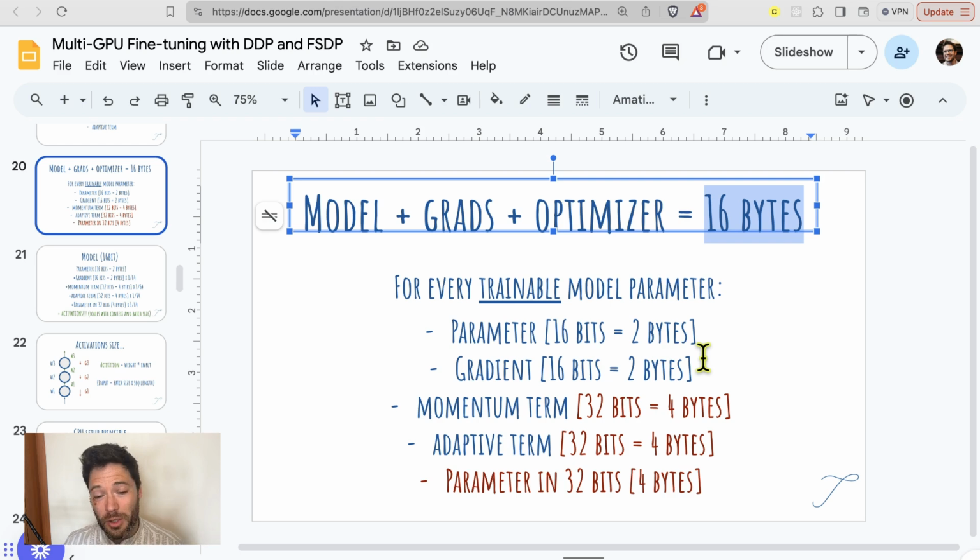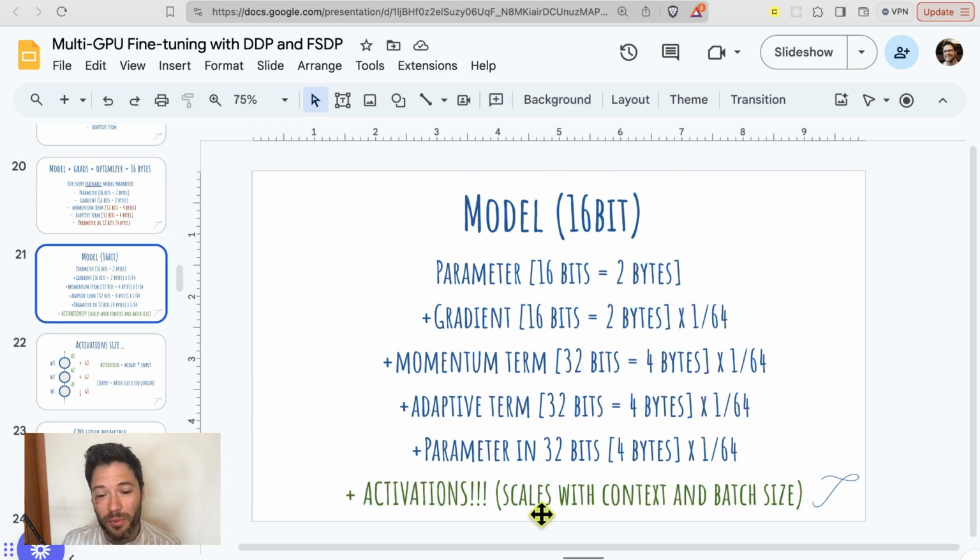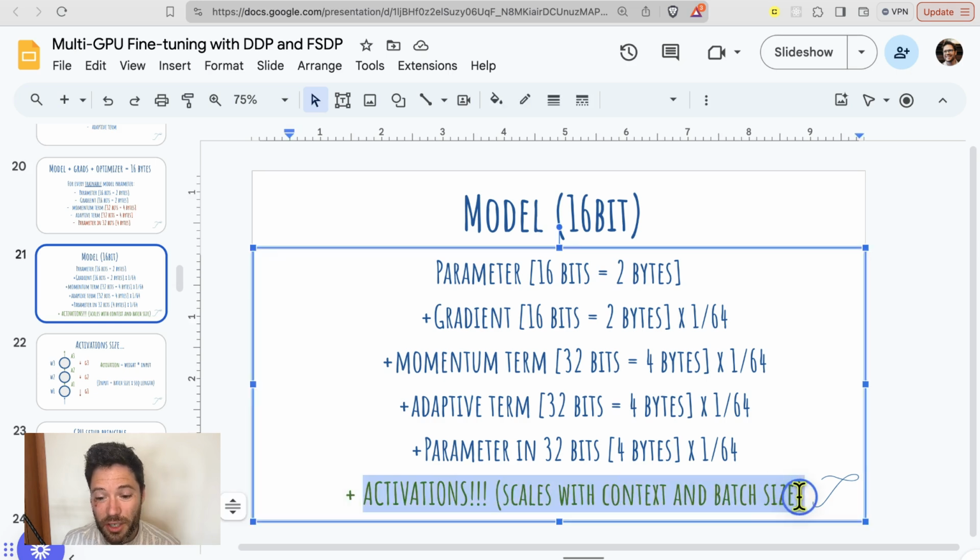And if I want to fine tune something like Llama 70B, then that's going to be 70 times 16. So over 1,000 gigabytes in order to fine tune Llama 70B if you want to use all of these states here. Now there's one other set of parameters that will contribute to the VRAM requirements, and that's the activations.